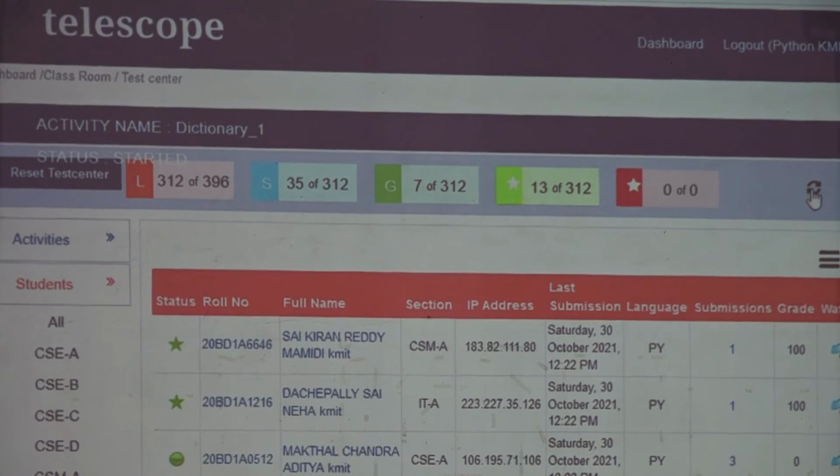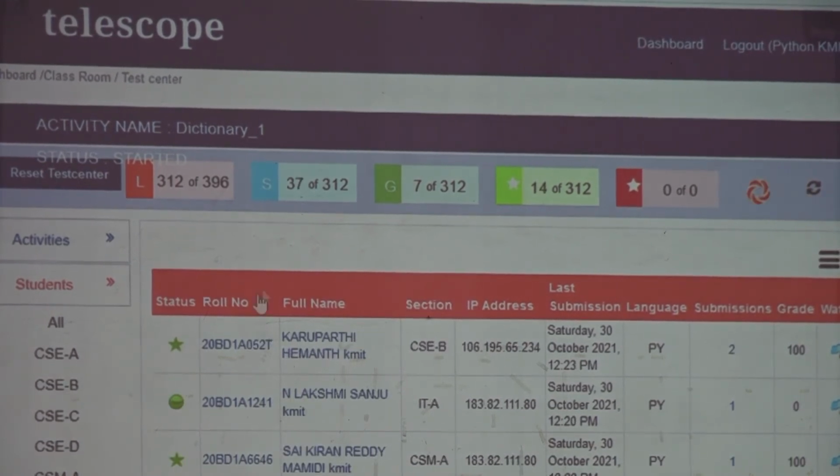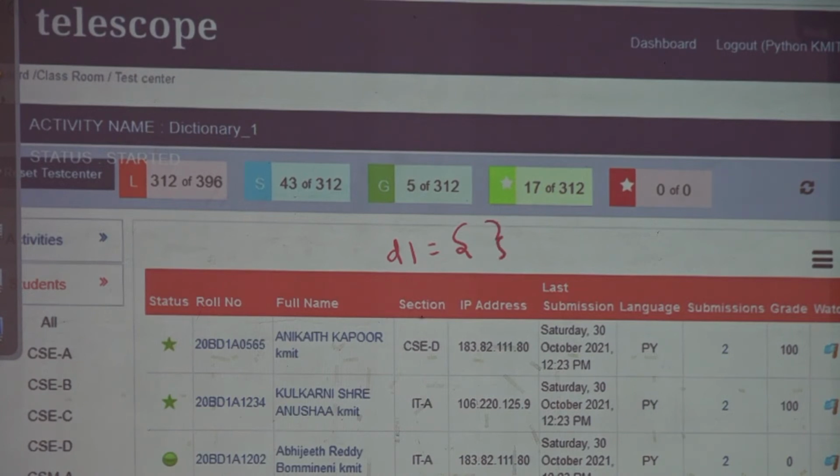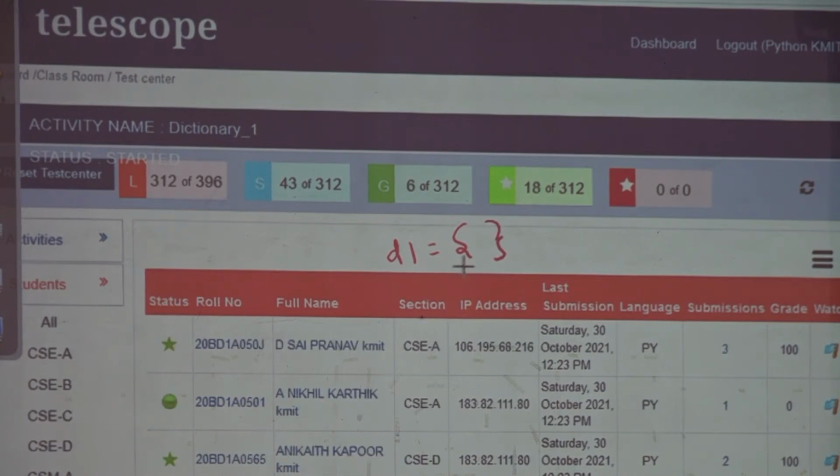Yeah, please use an empty dictionary. An empty dictionary is created this way. Suppose you have a dictionary D1. An empty dictionary is this, and you can add anything you want to the dictionary. This is an empty dictionary.